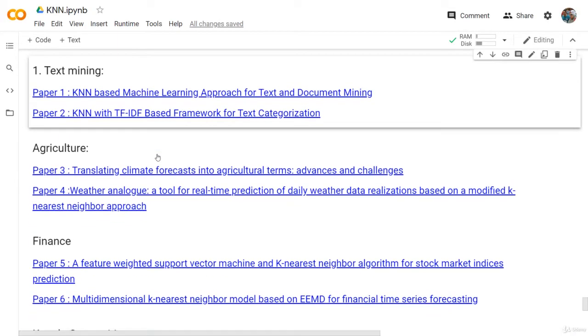The second application for KNN is in agriculture. As you can see here, translating climate forecasts into agriculture terms, advances and challenges. And this paper also, if you check it and check the code along with this paper, you will see that KNN is used for climate prediction, right? Or climate forecasting. And we have also another paper talking about a tool for real-time prediction of daily weather data based on a modified KNN algorithm, okay?